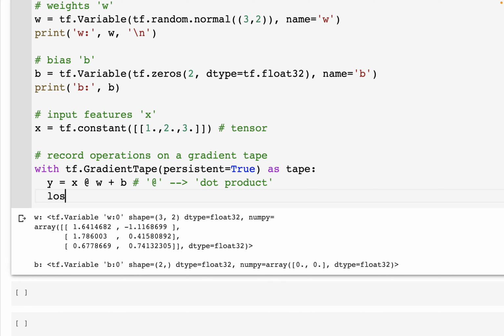Next we calculate the loss, which is equal to tf.reduce_mean of y squared. The reason we set persistent equal to true is that a gradient tape, after it is created, can be used only once when we calculate gradients. The second time it's not available for use. Therefore, if we set persistent equal to true, the gradient tape can be used multiple times.